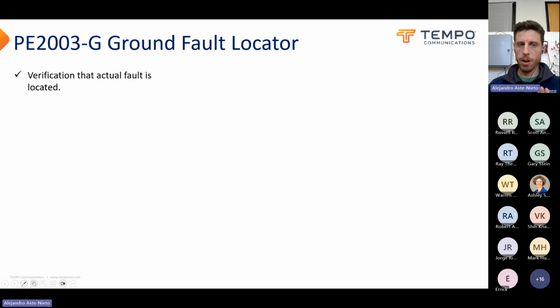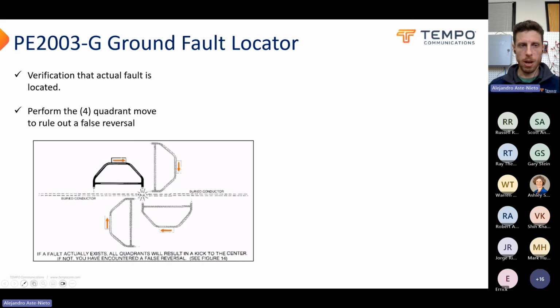Something we can do to just sort of verify that we're not off is just stick one of the probes of the A-frame in the ground where you've marked the fault, rotate the other probe 90 degrees 4 times, and you should see the needle kicking towards that same probe in the mark for the fault all 4 times.